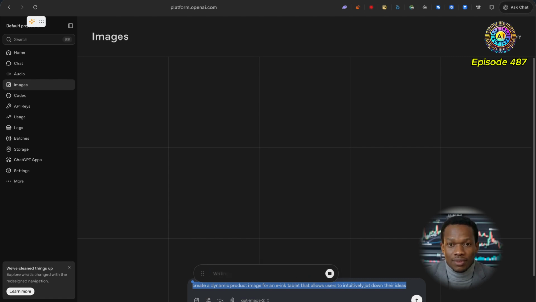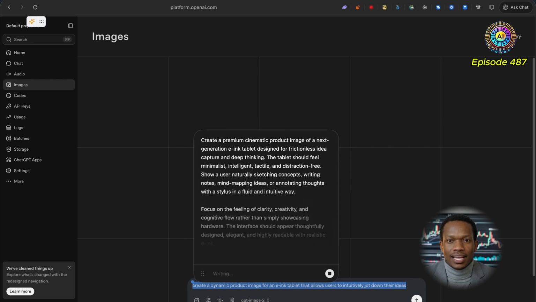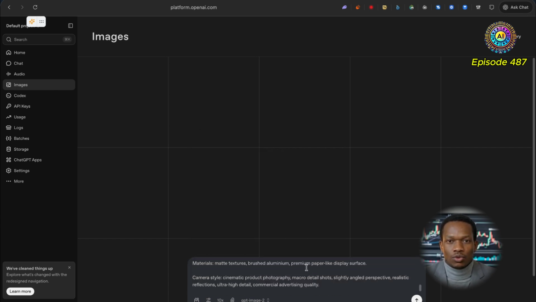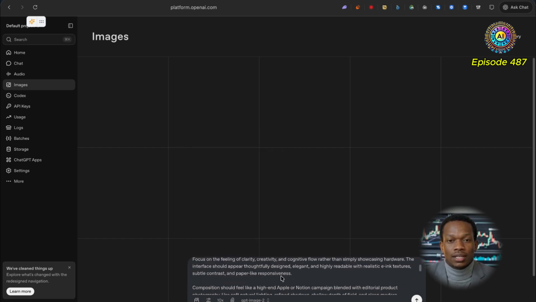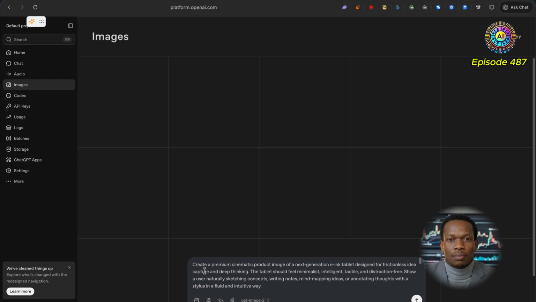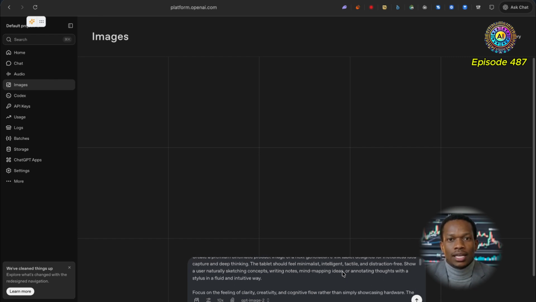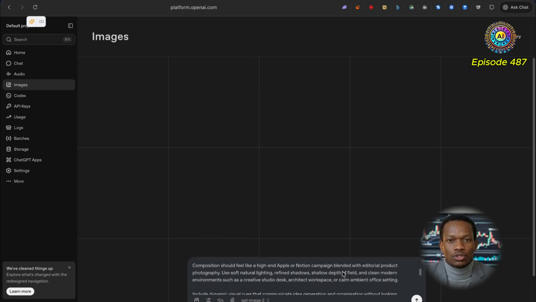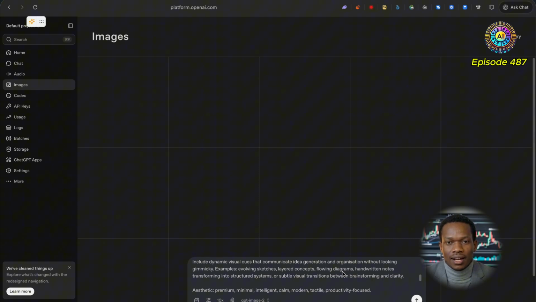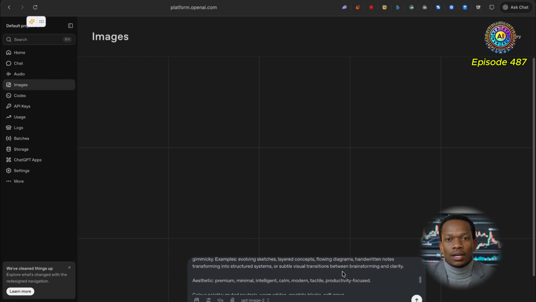We'll go with that. And yeah, I'm always raving about Apple Intelligence's inline access to compute for users. I think it's just amazing, the fact that you can meta prompt this easily by just selecting something and updating it like that. So you can see I've already got this much better prompt running here, or well, I'm about to run it now. Create a premium cinematic product image of a next generation e-ink tablet designed for frictionless idea capture and deep thinking.